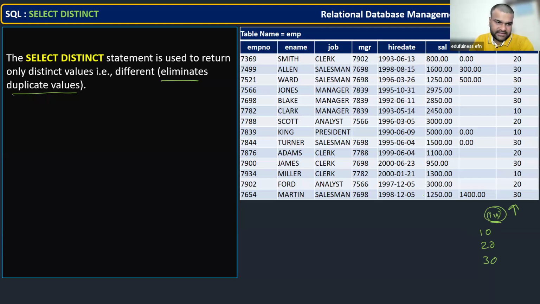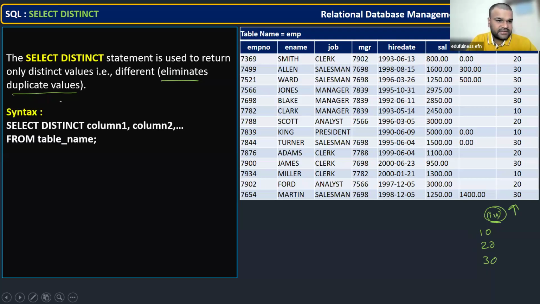That's what EMP is. So that is what it actually does: eliminating duplicate values. Then how will you use DISTINCT to get the different values? Simple. You write SELECT, keep the DISTINCT keyword just beside the SELECT, then mention the column name, then the table name. So let us see here practically.